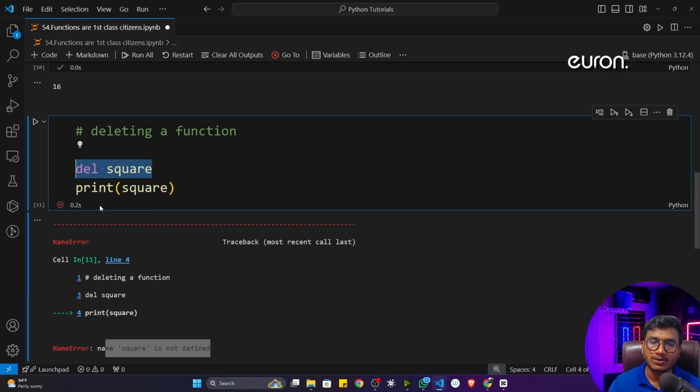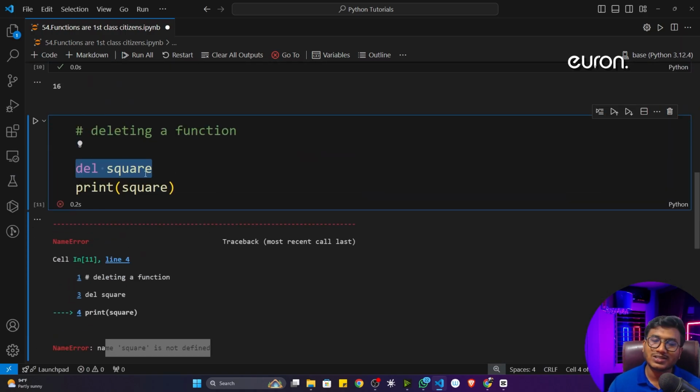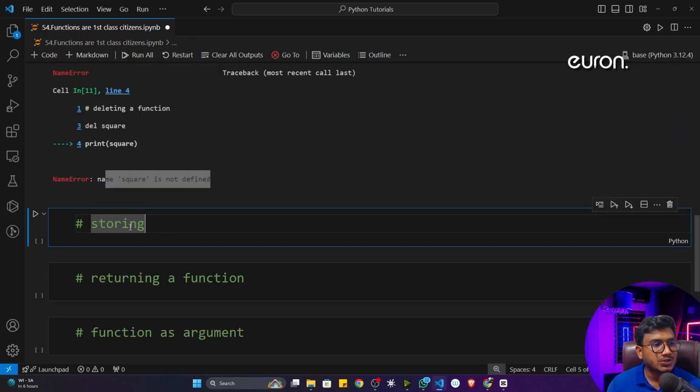Okay, the square object is already deleted. I hope you got it, right? So the same operation we used to perform with other data types as well. I think you remember we performed it in list type, tuple type, then dictionary, sets, everything we have learned. You can also store the function in any other data type as well.